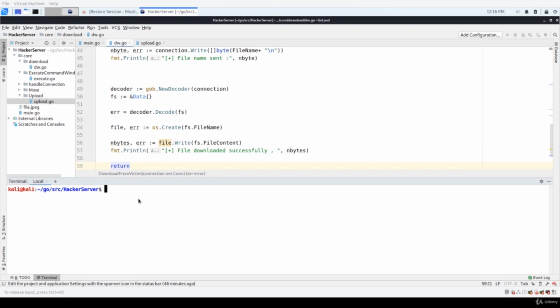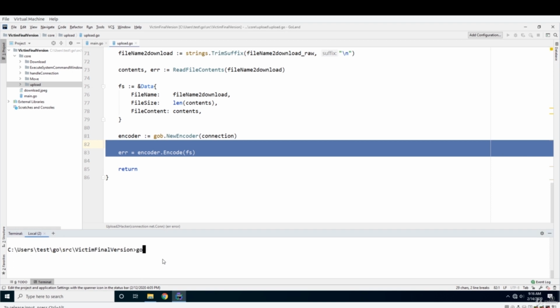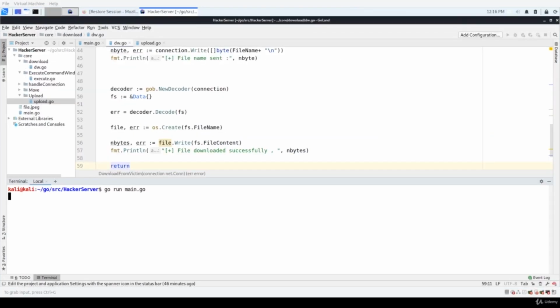Okay, so let's start working with it. Our first goal would be to start the server. So I'm going to call it as go run main.go, and now we have a server running. The next thing we need to do is go to the victim machine and try to run the same code here. go run main.go. Now let's go back to our hacker machine again. It will take some time to connect. Okay, so now it has connected properly.